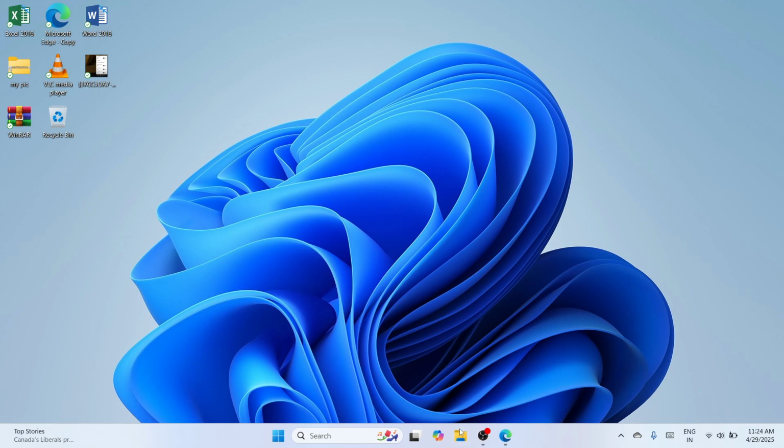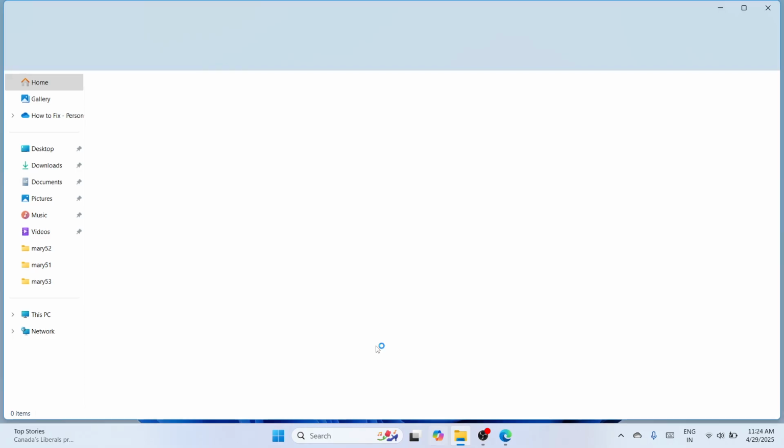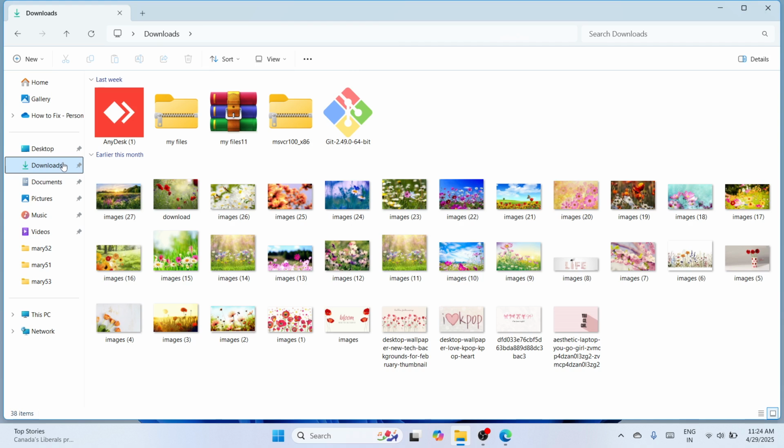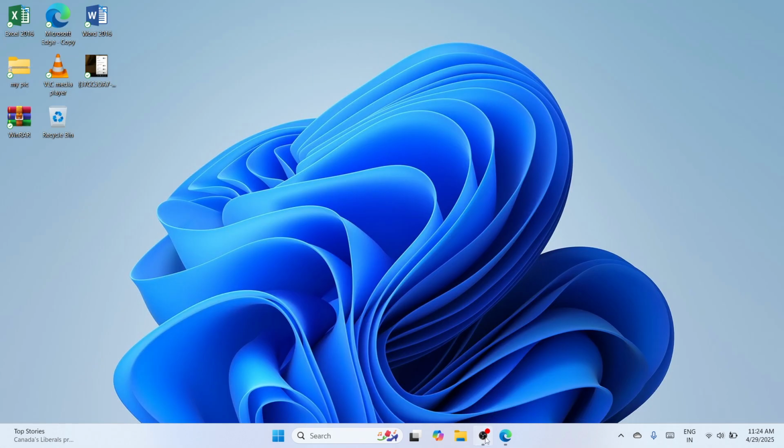So if you bring up our File Explorer again, and if you navigate to the downloads, in my case, you will be able to see the thumbnails preview here in your File Explorer. Okay, so from that on, you can now close the window and you're good to go.